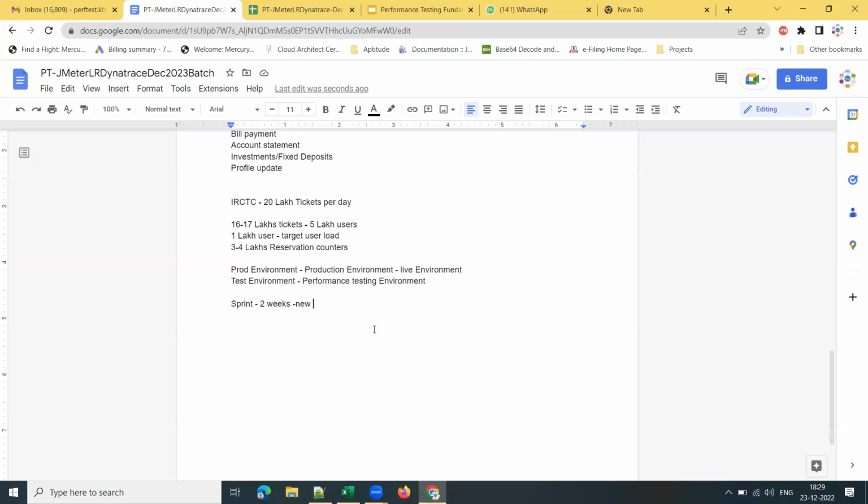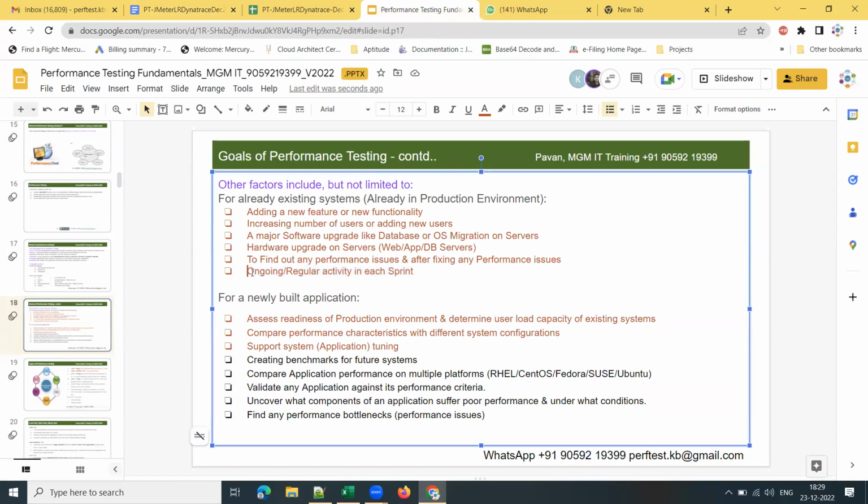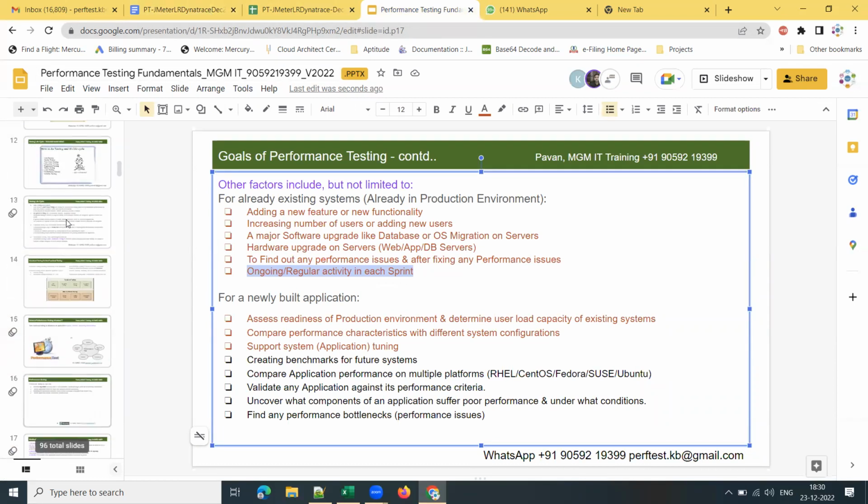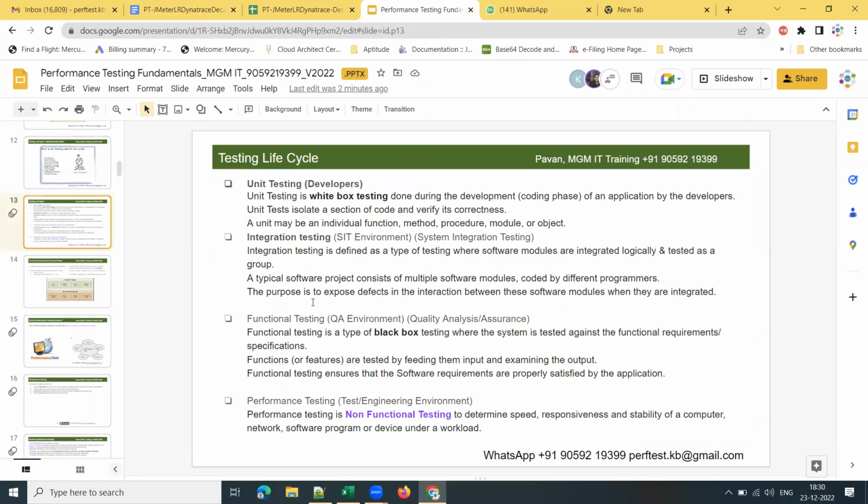Okay. New features or new code will be developed, tested, and deployed. So this is called a sprint. As far as application development, when some features are added to the application, we require all types of testing that we discussed yesterday. Yesterday we discussed a lot of different types of testing, right? Unit testing, integration, functional, performance, and all this.